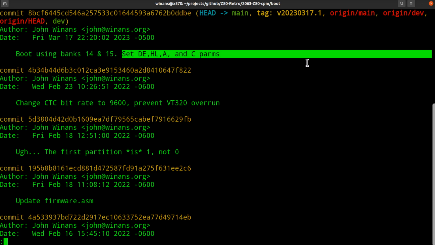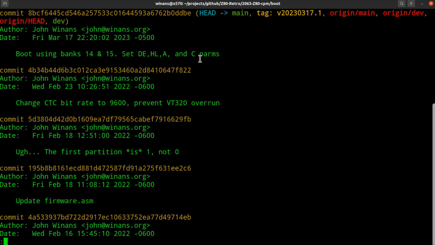There's also this comment over here. Set DEHL A and C parameters. Rather terse comment. The purpose of that comment is that what I want to do as soon as possible is add a way to tell the BIOS which partition it was booted from and where that partition is on the SD card, so that someday we can get more flexible, more dynamic, configurable, user parameterizable booting type stuff going on. Like, I want to boot from partition 3 instead of partition 1, that kind of thing.